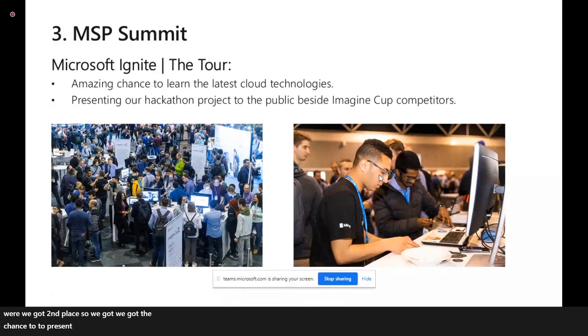Maybe you know the Microsoft Ignite Tour, where IT companies come and present their solutions based on Microsoft technologies. So this is a great chance to meet experts and ask them questions yourself.